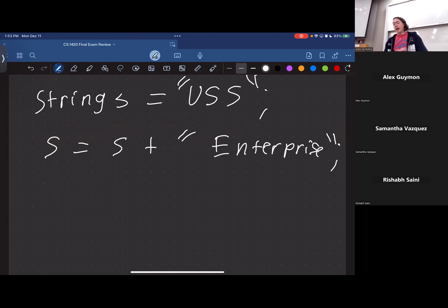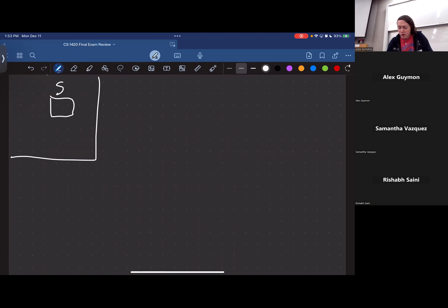S is actually not going to get directly affected. You're going to combine S and this constant string and actually create a new string object and put its reference into S. So let's put a little bit of space. Say we have S here. This little box is going to represent S, and we're in the stack here. Now, I'm going to let the rest of what is on screen here represent the heap.